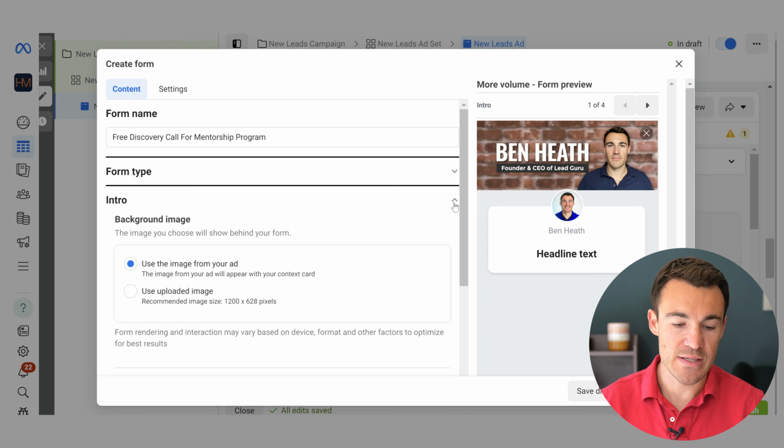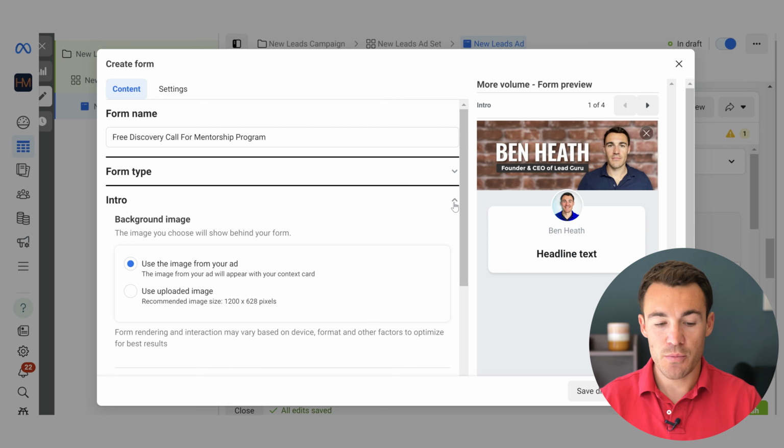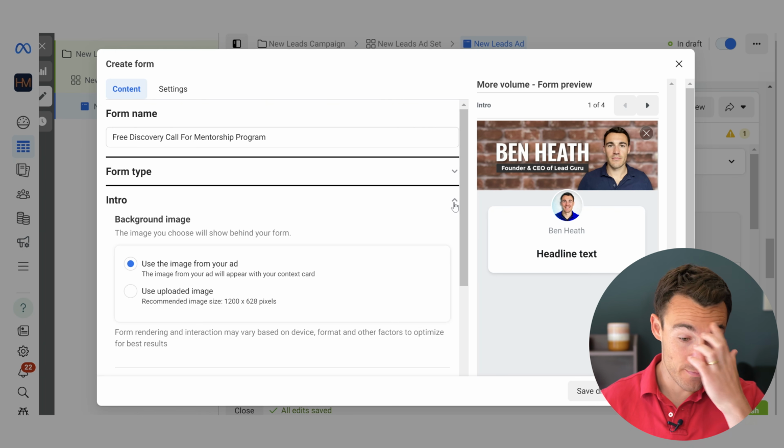The next thing we need to do is grab the intro. Right, so there's two options here when it comes to the background image for the form, and you need to have one.